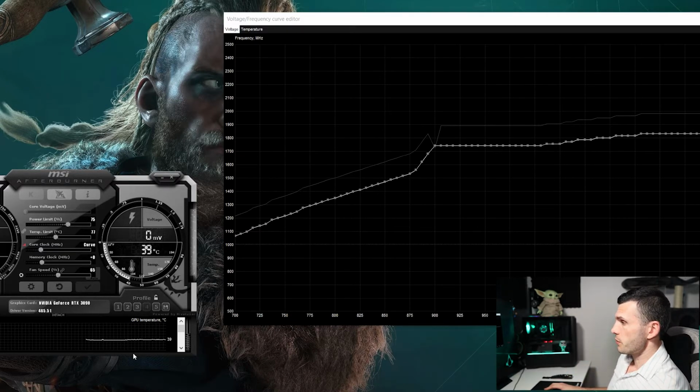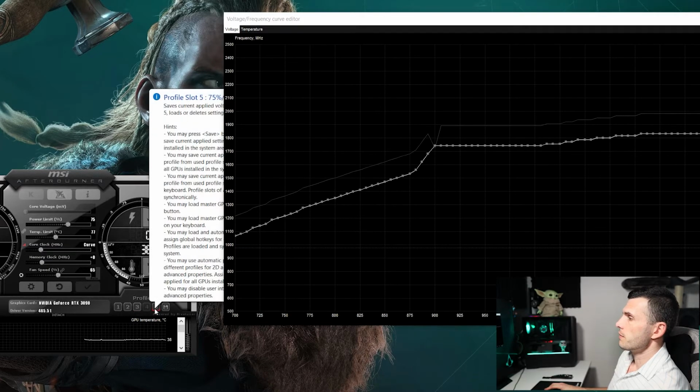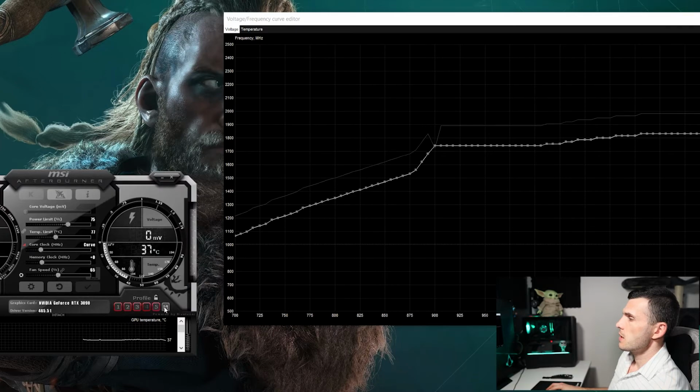Now you want to save this profile. Save this profile somewhere, let's say on number 5. So click here, save, and then number 5. And you know this is for the mining. These other 4 profiles can be for your gaming or something else. So we are done here.